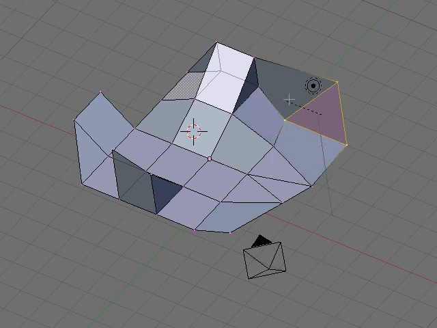Those are all the tools you need to create level geometry.